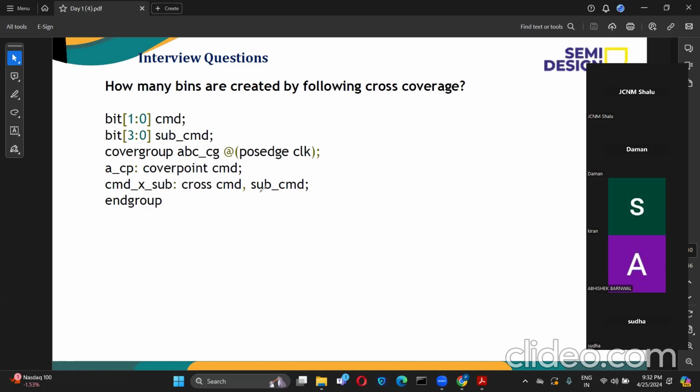We are doing cross of CMD and sub CMD, right? First, we have declared one variable called CMD and then sub CMD, and we have written a covergroup at the posedge of the clock, and then cover point. Here you can write the sample method. Then we are doing it with some clocking event, that's why it is posedge clock. And then cross of CMD means the first variable, and then sub CMD means the second variable. So the CMD has how many possible combinations? That is 1 down to 0, right? Means 2 bits basically.